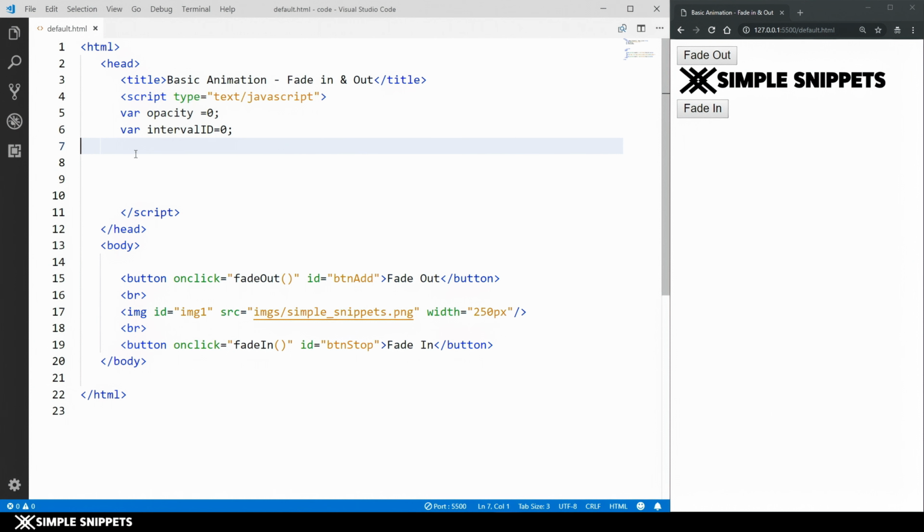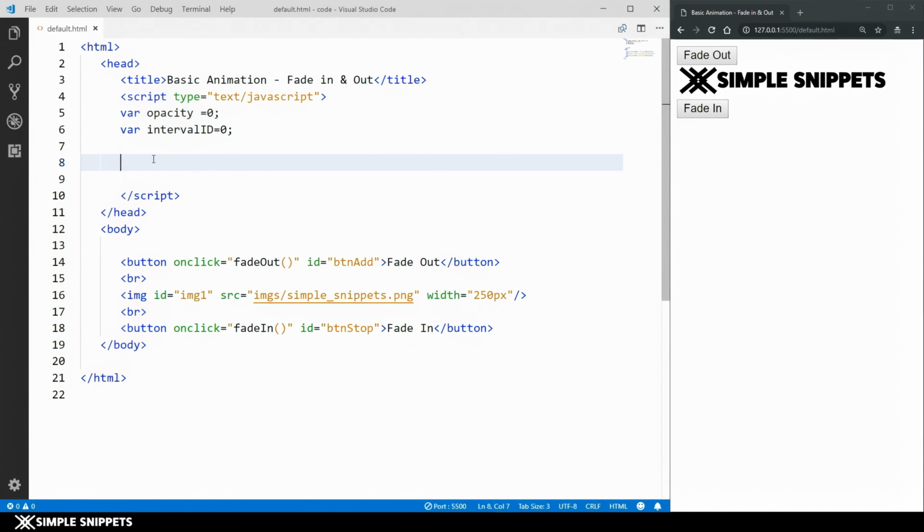So let's get started with the coding of this basic animation, and now we are getting into animations. And again, if you have missed the previous video of the timing functions, do watch that because we are directly going to be using those methods over here.